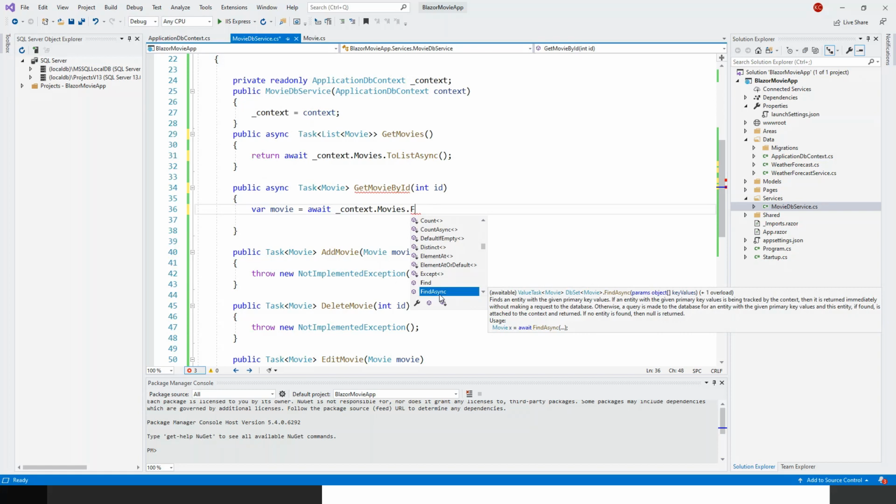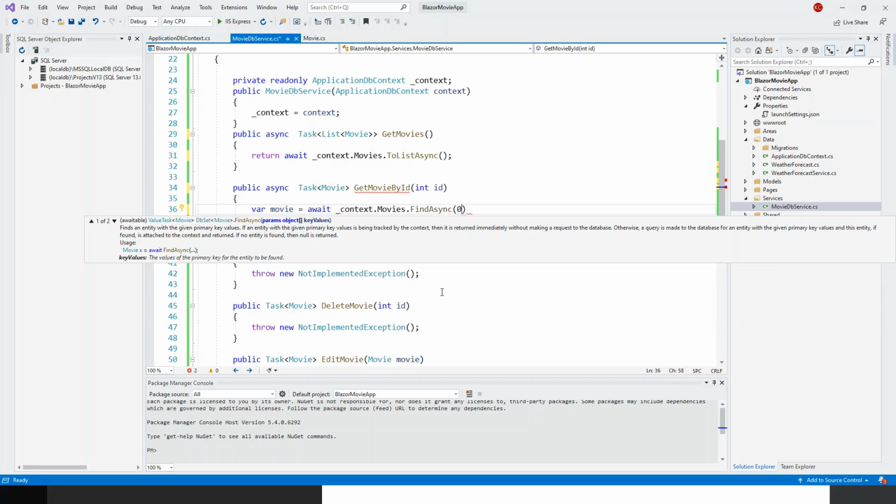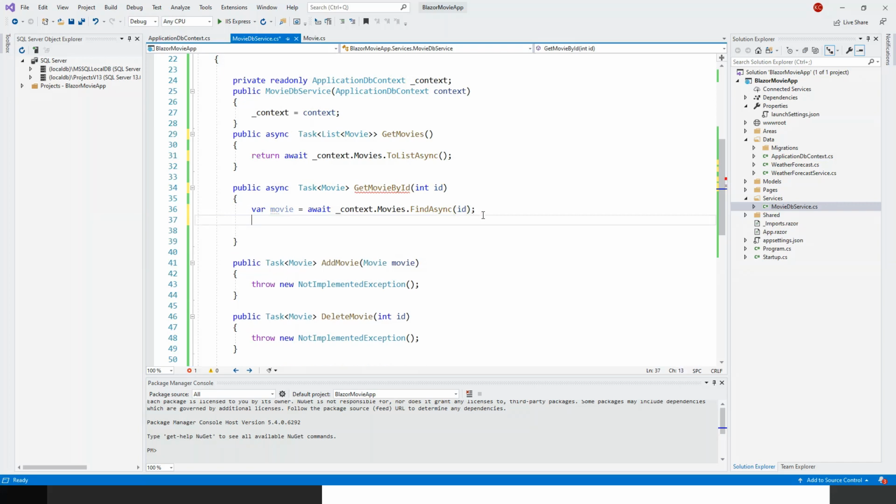So it finds an entity with the given primary key values. Okay, so that's what it does. It asynchronously fetches with the ID, and if any result with that ID is returned, then it gets and assigns it to the variable movie and then returns this movie object.